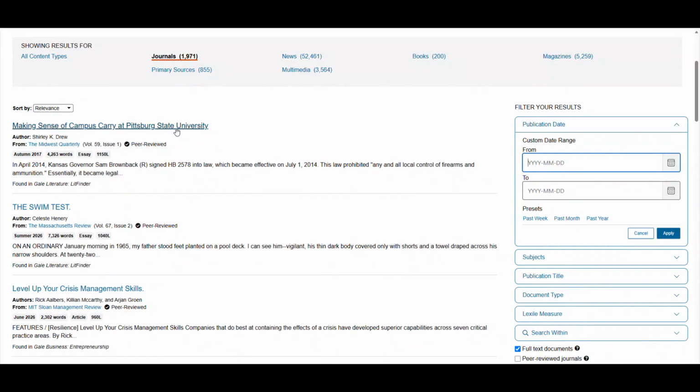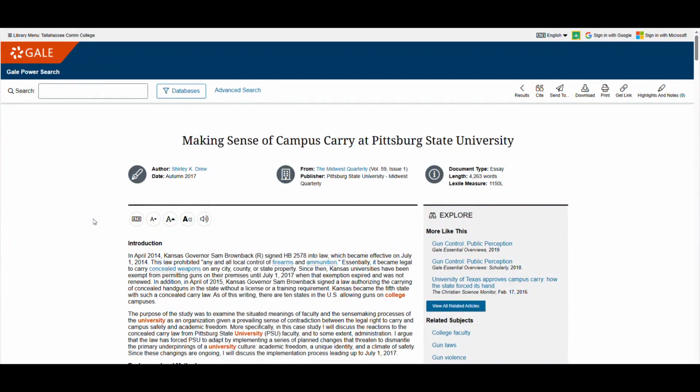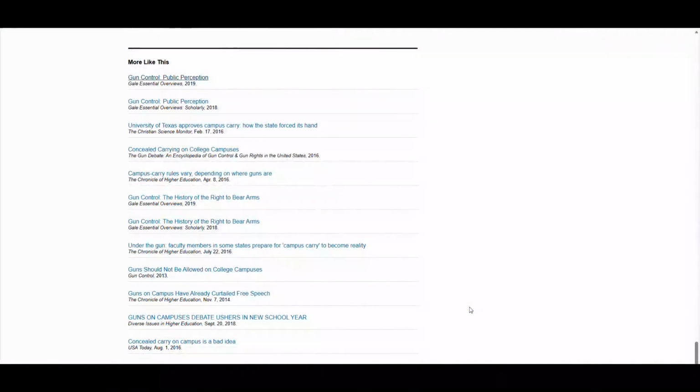To read the article, select the title. Notice your keywords are in orange. This may help you do a quick scan of the keywords in your article. On the right side, you will see more articles like this one, and you can select View All Related Articles to see more results in your subject. Also take note of the related subjects that may sometimes help you come up with alternative keywords for your topic.